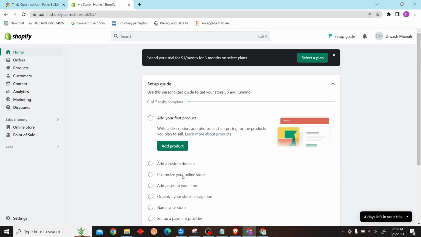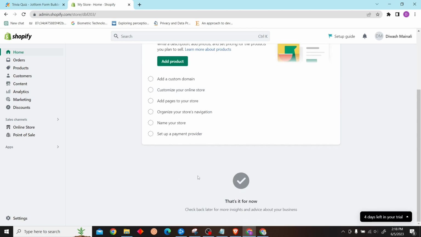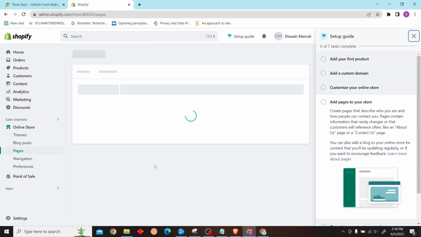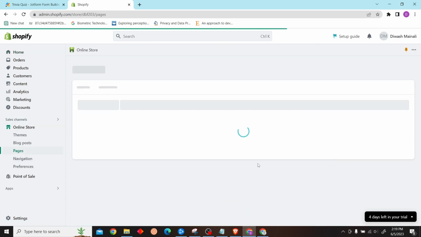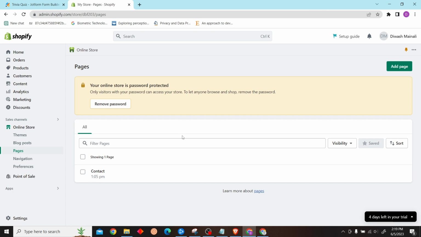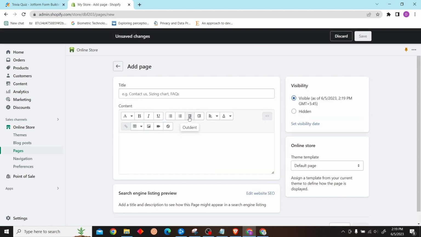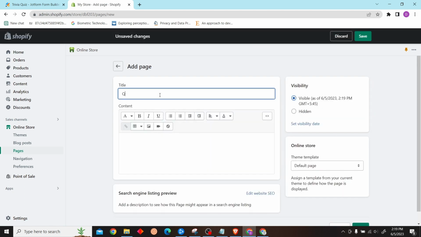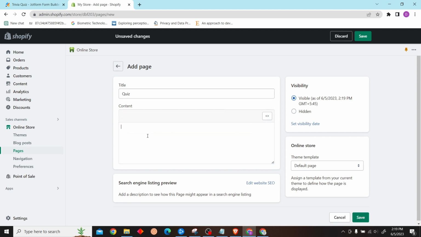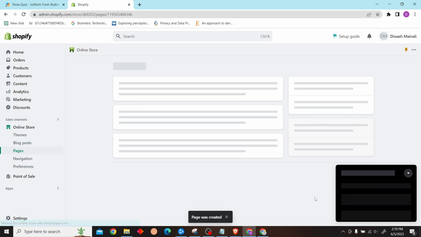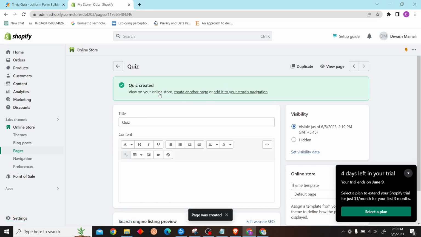Now all you have to do is add a page. Now you can see the code icon over here. Click the icon and then paste that code which you had copied before, and there you go.